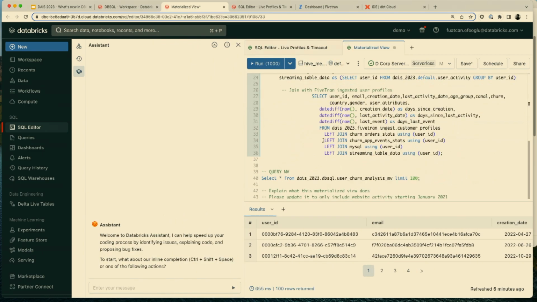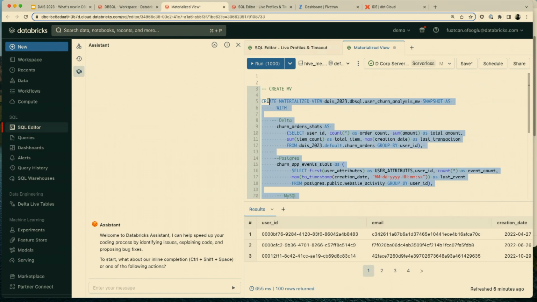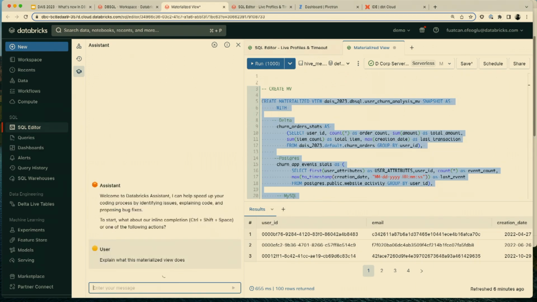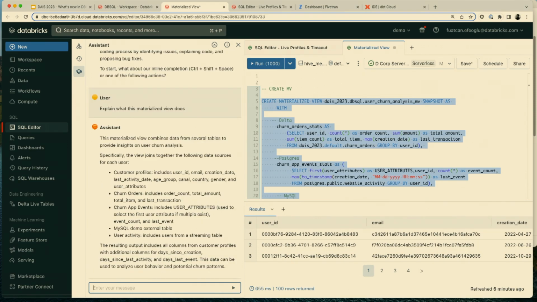So, just so that I don't have to type this live, I came up with a few things. The first thing I wanted to do is ask it to explain what this materialized view does, if I'm a user who doesn't know how to deal with that, basically. And then it takes a few seconds. And then it goes through what fields I'm pulling from each of them. It explains the output results, and then it's basically giving me, hey, it's a way to analyze user behavior and past churn patterns.